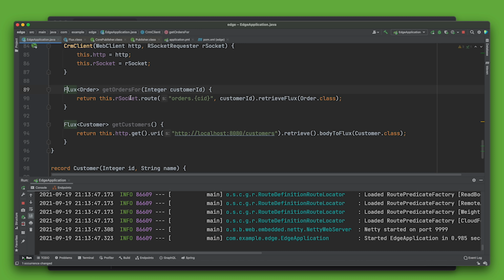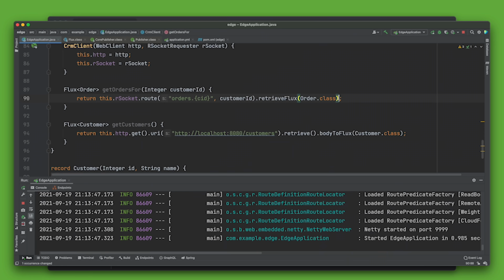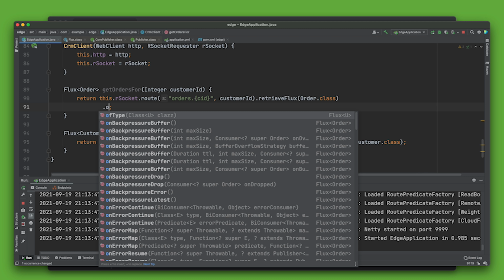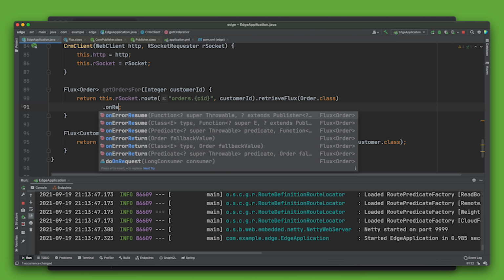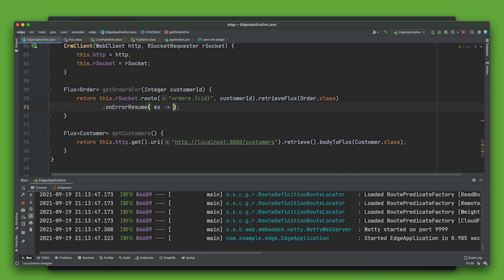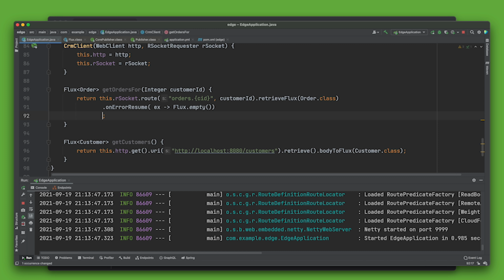Now I'm taking on good faith that these servers will never go down. But of course that's not always going to be true, is it? So the nice thing about Reactor, or this library that implements these Reactive Streams specs, is that there's good support for handling exceptions. I can say, let's return an empty stream if there's an error.